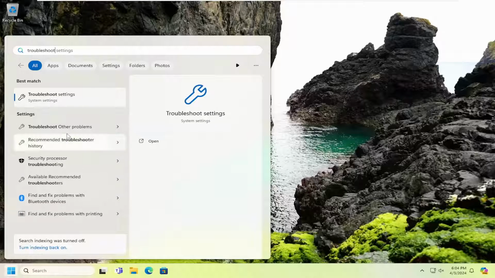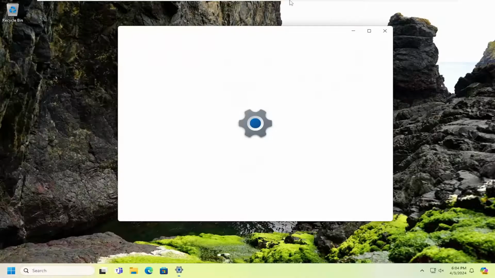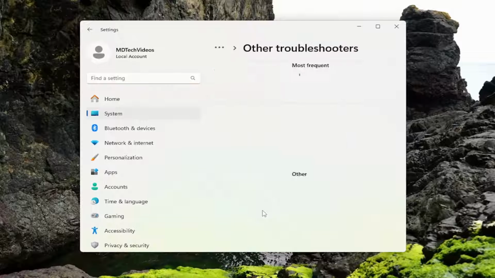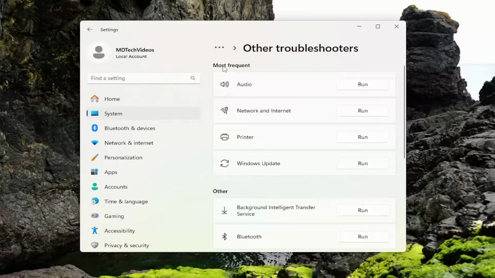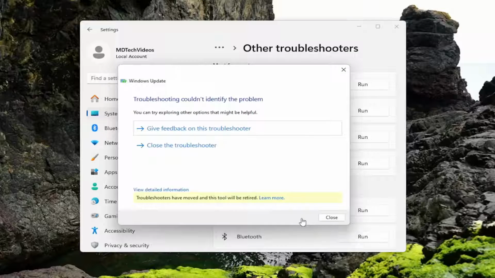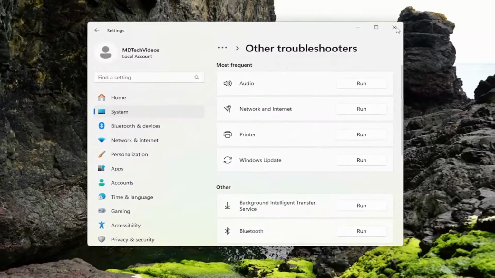Best match should come back with Troubleshoot settings. Go ahead and open that up. And now on the right side underneath options, you want to select other troubleshooters. And then underneath most frequent, select the Windows Update troubleshooter and the corresponding run button. And give that a moment to run here. And again, see if that resolves the issue.